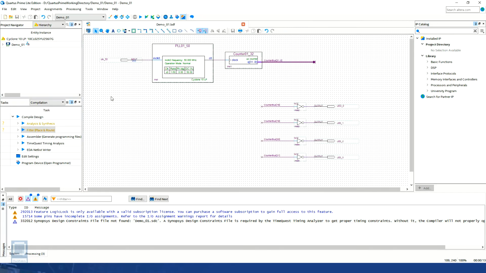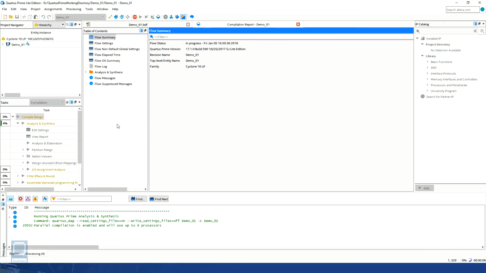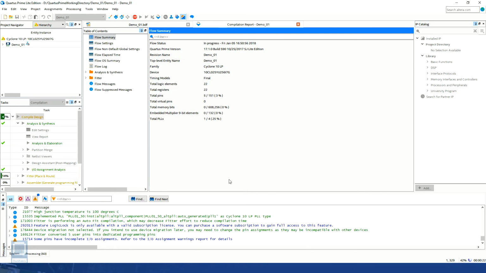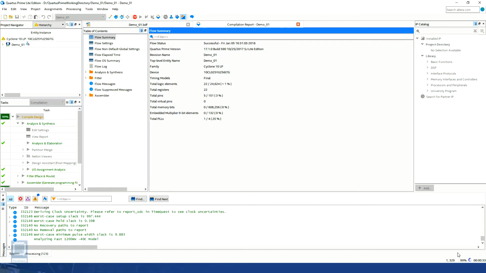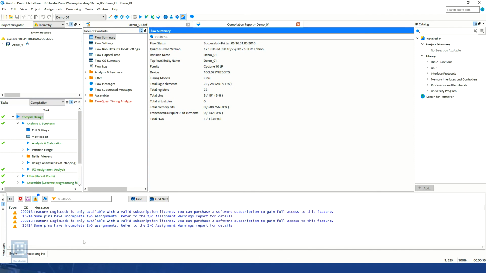Now we are ready to run the full compilation process. We can do that by double-clicking the Compile Design task from the Tasks panel. This compilation is going to take some time depending upon the complexity of our design. Since our design is not too complex, it took about 30 seconds, which is shown here at the bottom right corner of the Quartus Prime's main interface. If we look at the messages, we will notice two warnings which we have already considered unavoidable, so we are good to go. Now let's briefly review the full compilation process and try to understand the steps involved.